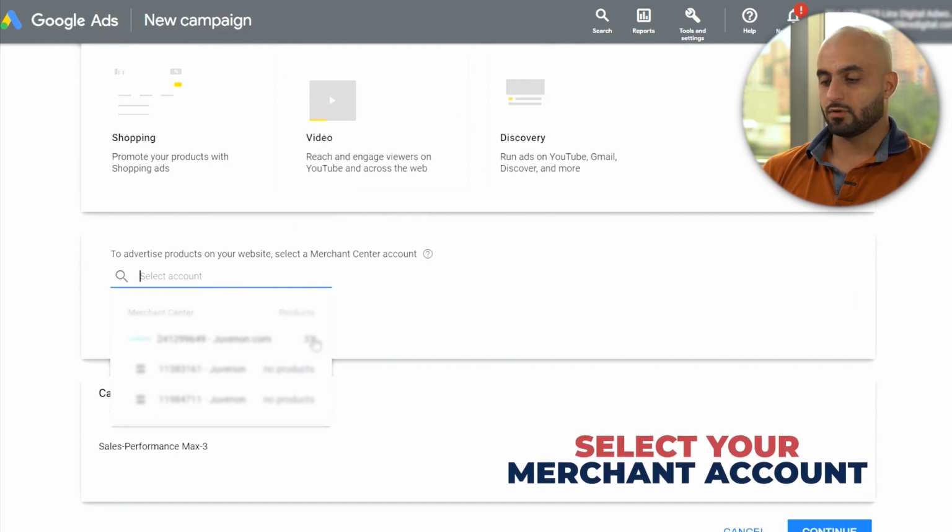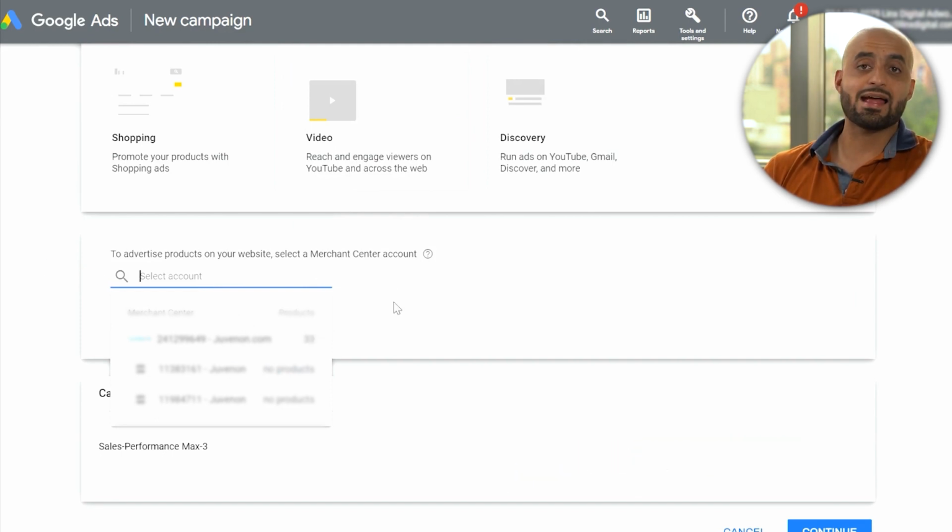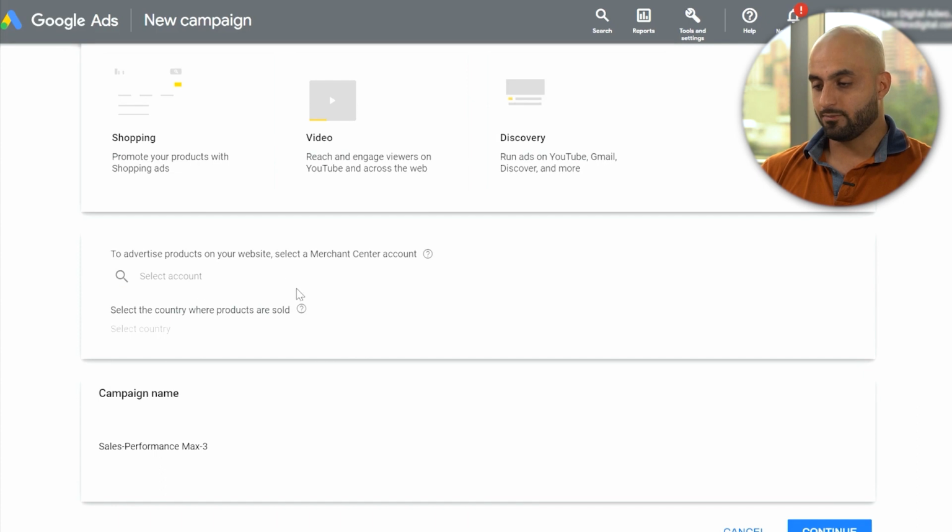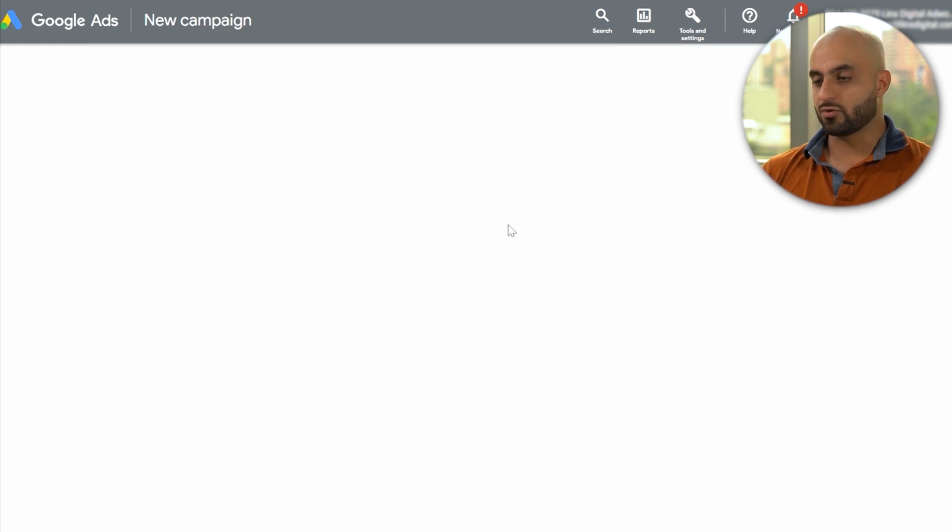merchant account, right? So if you already have a merchant account because you've ran Google Shopping ads before, then you could just select that particular merchant account to link it with it, okay? Select the country, obviously, the campaign name, and then you just continue essentially with the campaign creation process.